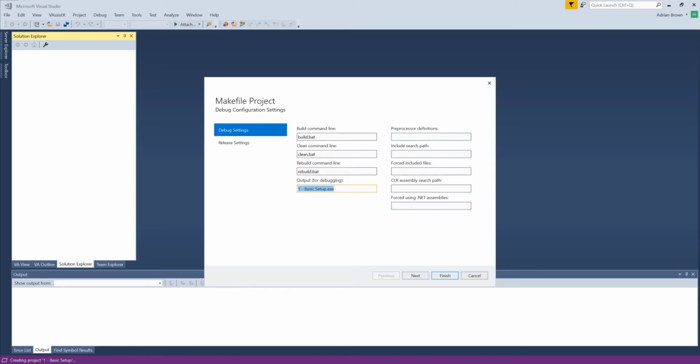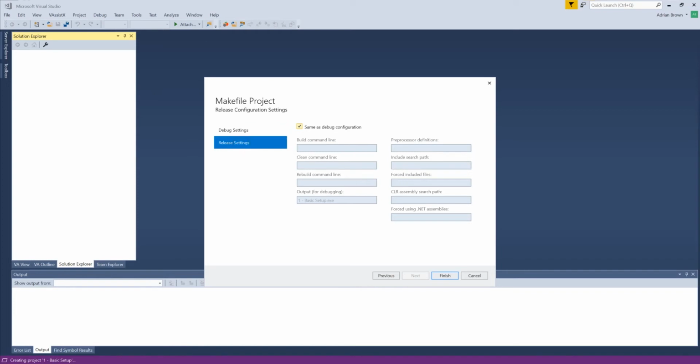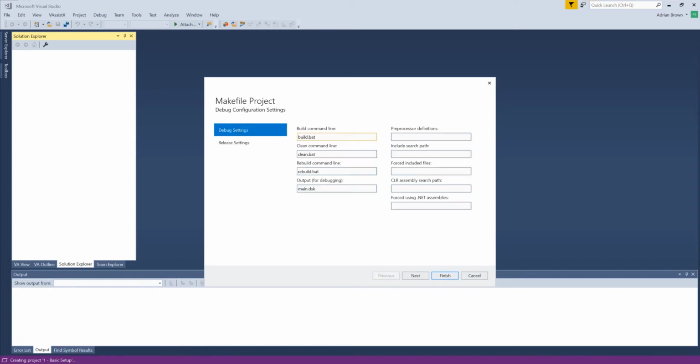The output file, I create a disk file. So again, main.dsk. We could start using preprocessors, etc., and pass them in, but to be honest, I don't tend to bother. Release settings are exactly the same, as again, I'm not passing in a debug, non-debug preprocessor define. You may want to. It's entirely personal choice. But that's all I use. So I create this project.